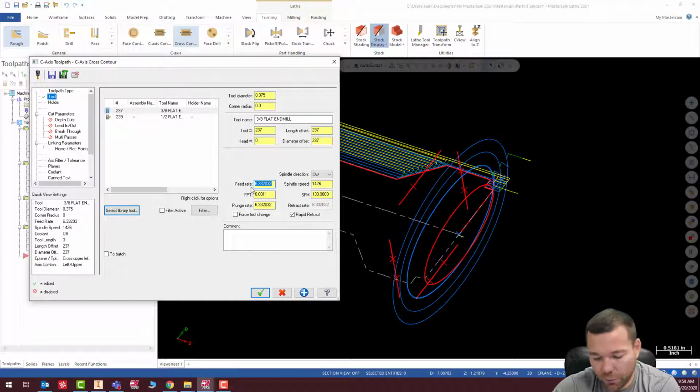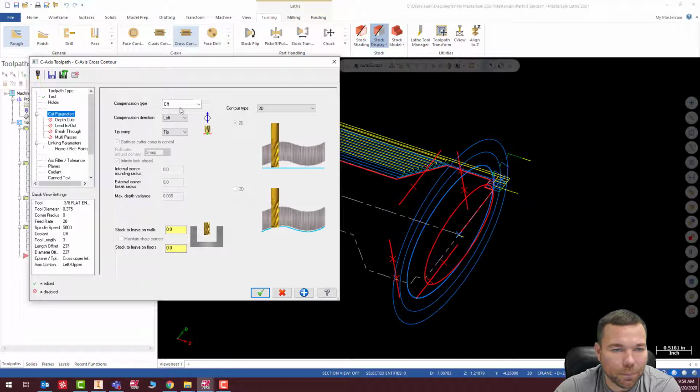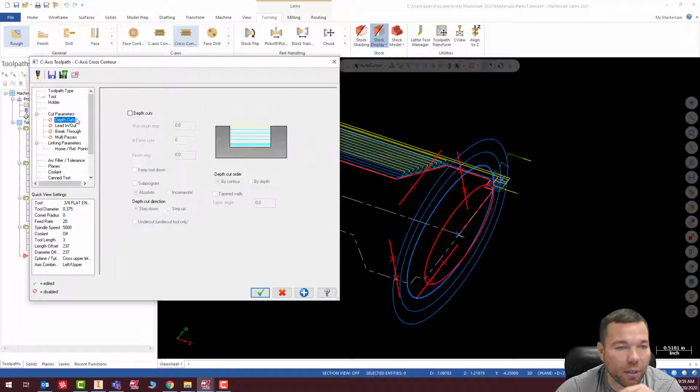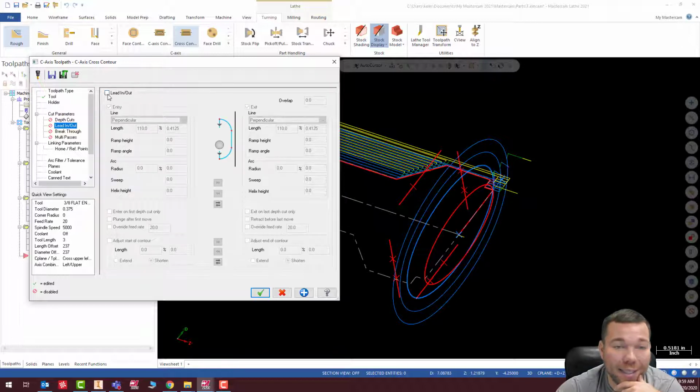Feed rates, we're going to go about 20 inches a minute. And a spindle speed of 5,000. And let's make our plunge rate, let's make that 15 too, because we're not really going to plunge into anything. All right, our compensation is off because we're doing a slot, so that's correct. Depth cuts, we don't need to do it. It's aluminum. We're not cutting that deep. Lead in, lead out should be on. Entry and exit should be off.